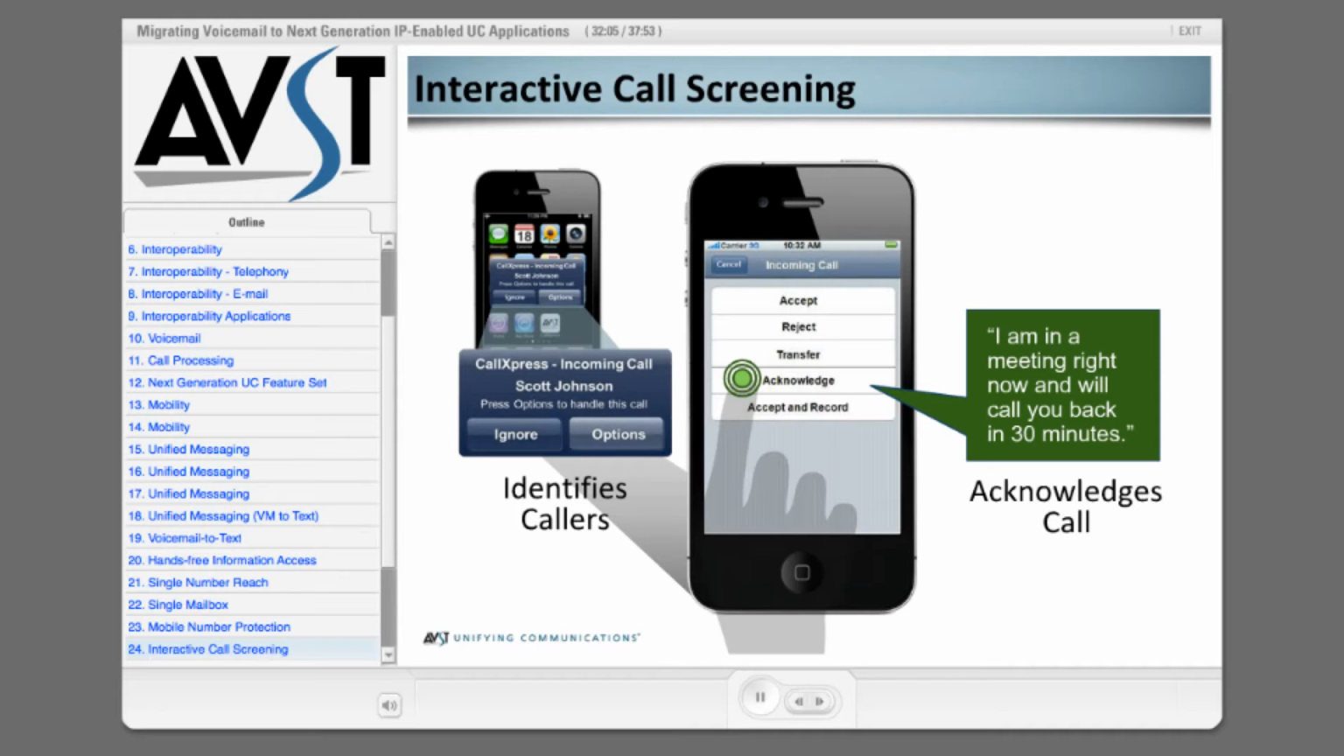Oftentimes, if somebody's calling you while you're in the middle of work, getting ready to walk into a meeting, you don't want to take the time, because you know that if you talk to Scott, it's going to be a 5-minute conversation. So instead of accepting the call, telling him you're walking into a meeting, and hopefully remembering to call him back later, you can just say acknowledge, which allows you to record a message that will be delivered back to Scott on your behalf after you hang up.